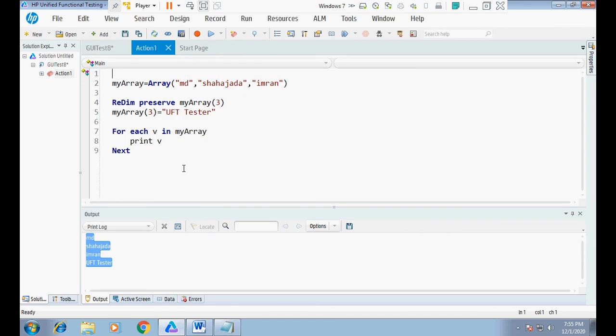There is a built-in function. I commented out this. Now I want to see how many. If I say message box, ubound my array, ubound is a built-in function. It will return the upper boundary. Upper boundary is 3 in this particular scenario. 0, 1, 2, 3.